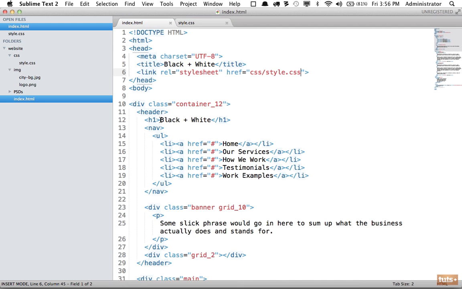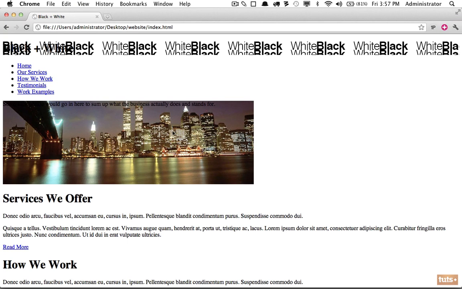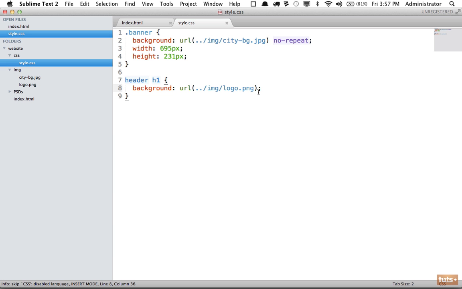And once again, we're going to use image replacement. So I'm not going to add an image here, though you could if you wanted. We're instead going to target it. Header, H1, background is going to be URL, img, logo.png. Let's see how that looks. Reload, and now notice it's repeating over and over, and that's because the default of repeat is in effect here because we have not overridden it. So I'm going to remove that.